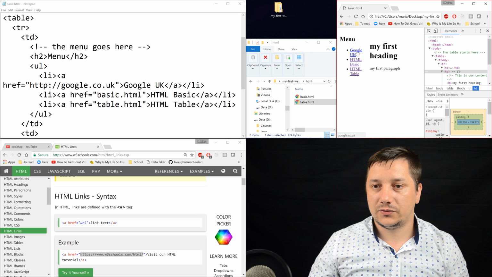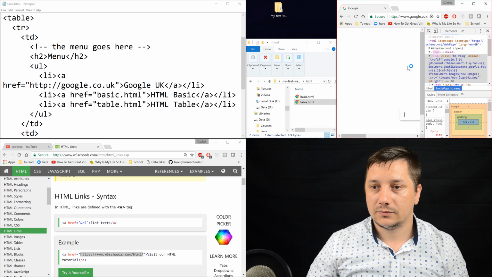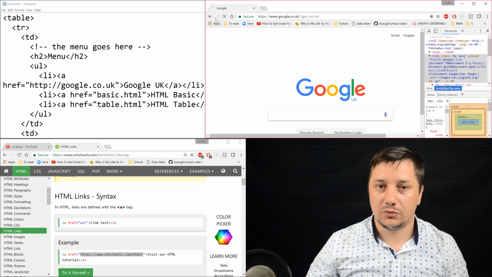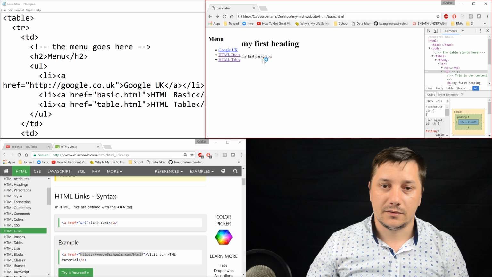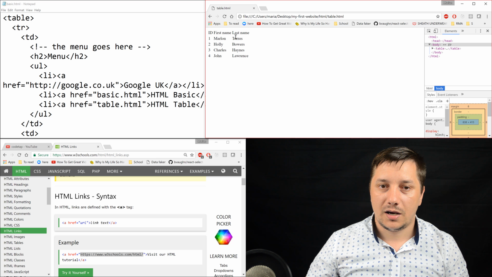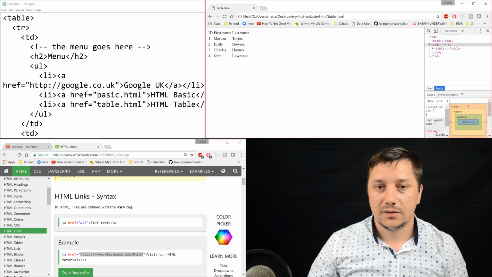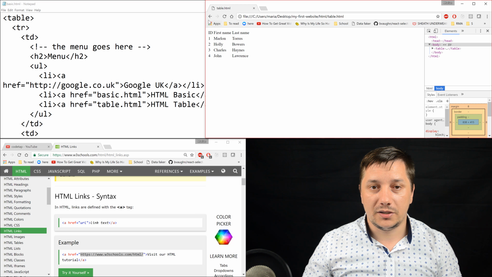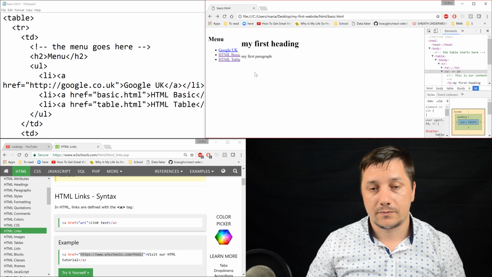we can see that we have 3 links, one that points to Google, and if we make this a bit bigger we can see that it went to Google. Let's hit back. The other one goes to the file itself, and the last one goes to table. However, the table doesn't contain a menu with links to go back to be able to go back to our previous page. So let's hit the back button.